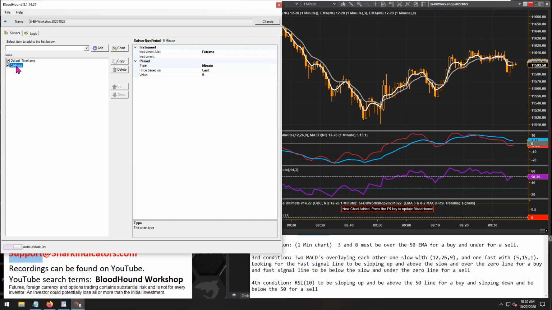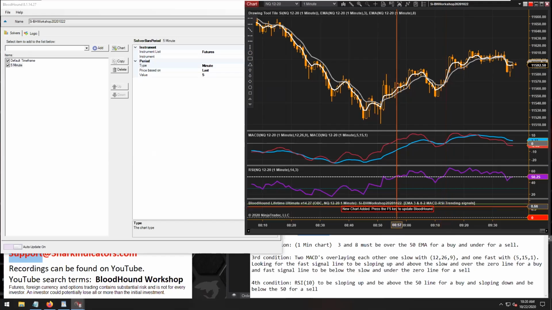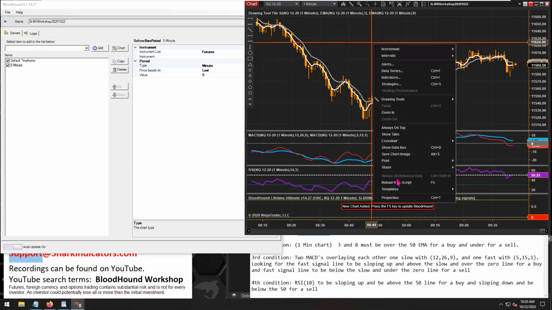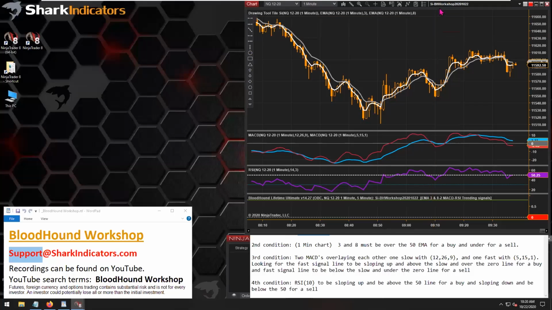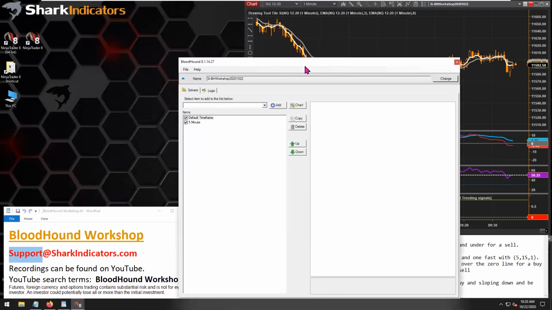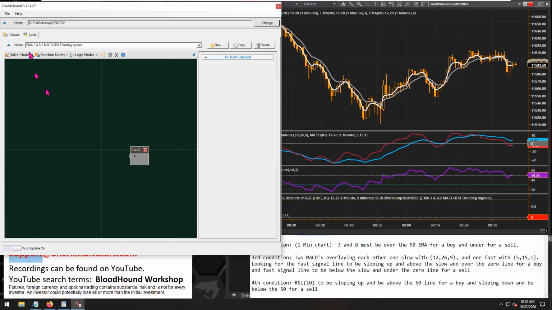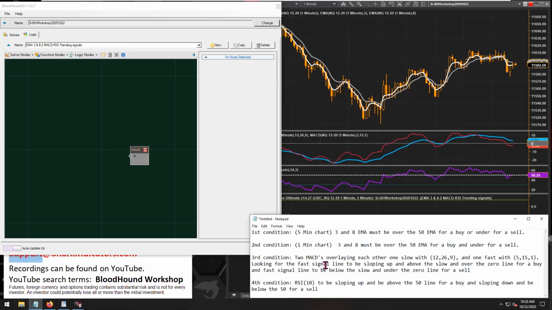All right, so now that we added a chart to BloodHound here, we can see that it's telling us we need to basically reload the chart, and this is so that NinjaTrader will build the 5-minute time frame for BloodHound to work with. So let's just do a reload and F5. All right, pretty simple. We'll open this back up, and so now we can start building here.